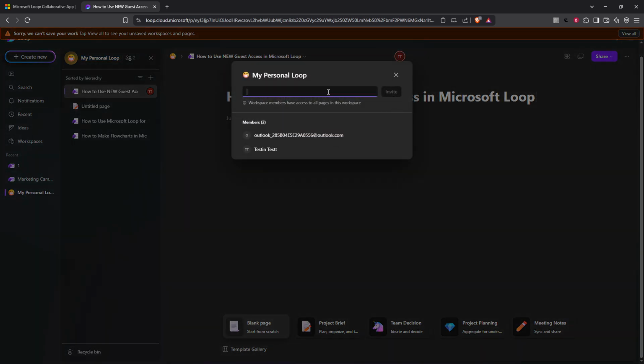Next, it's time to specify who you want to invite. In the space provided, type in the email address of the guest you'd like to introduce to your workspace. Be careful to double check that you've entered the correct email to avoid any access issues. Once you've ensured everything is correct, click the Invite button.